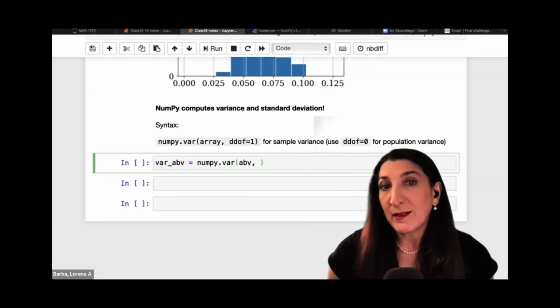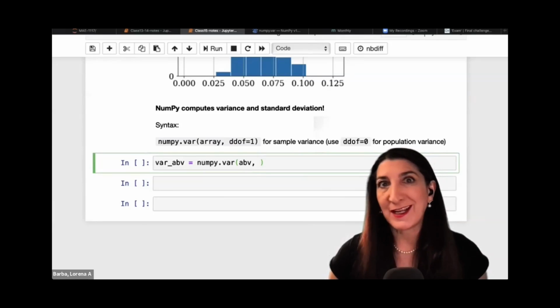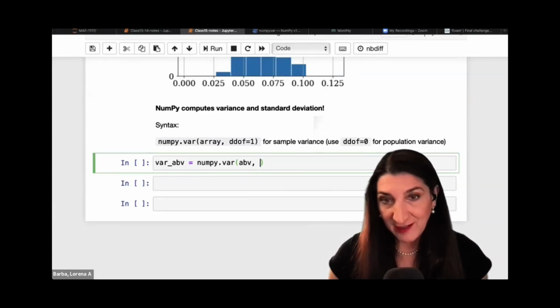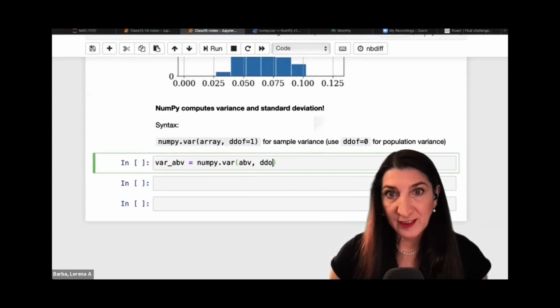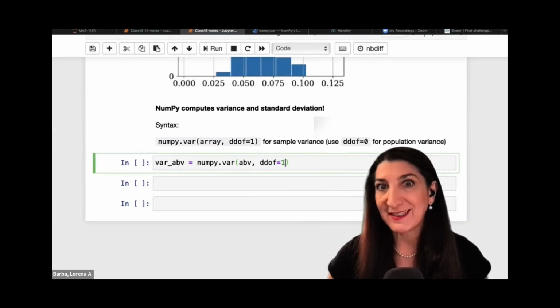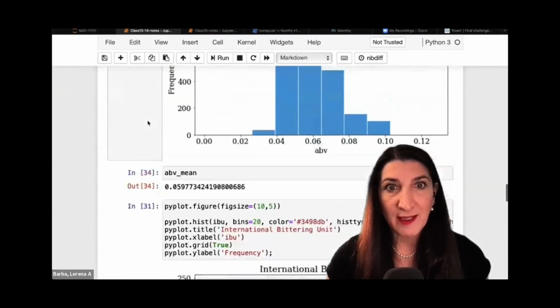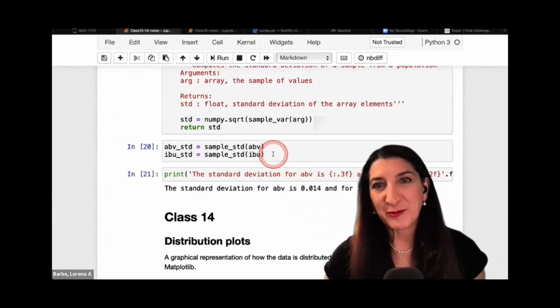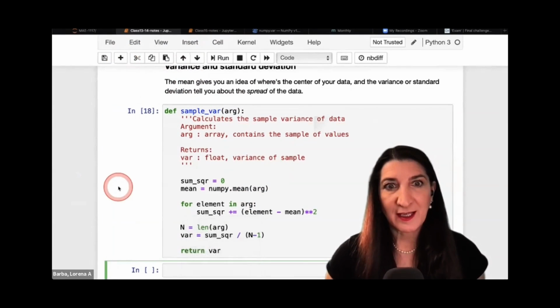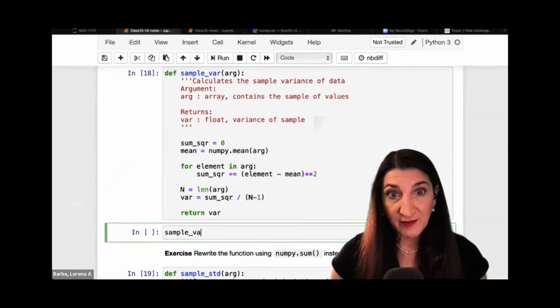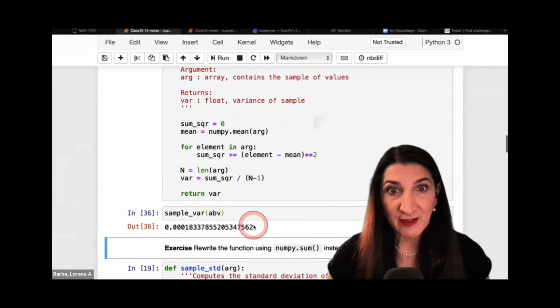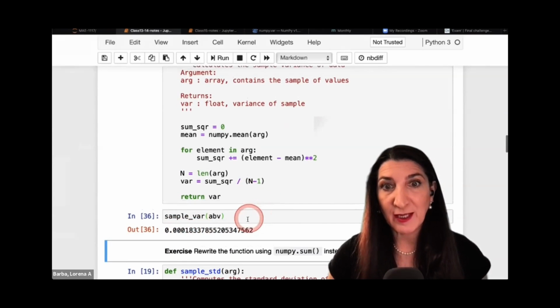ABV is the array. And like I said in the beginning of this module, we have to assume that the Beers dataset is a sample, because it would be improbable that it contains all of the possible beers in the world. And so we have to assume sample here. DDOF has to be equal to 1 to get a sample variance. So let's print that. Let me compare when we computed that with our own function from the previous lesson. So let me add here a line and say sample variance, and it must be ABV. And I see here an output, 3 zeros and 1 0 ending in 62.